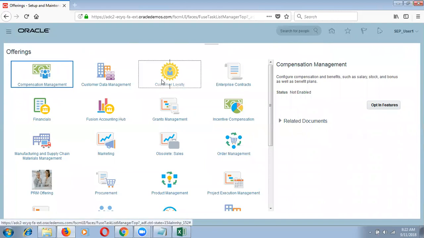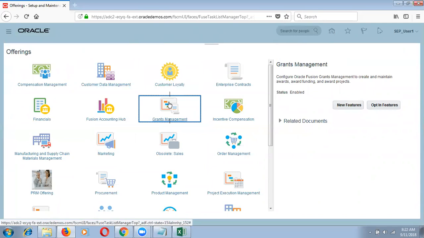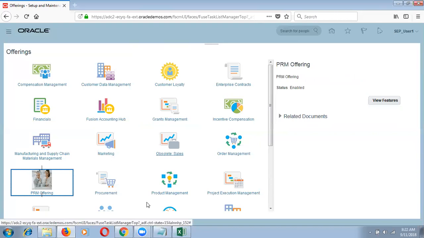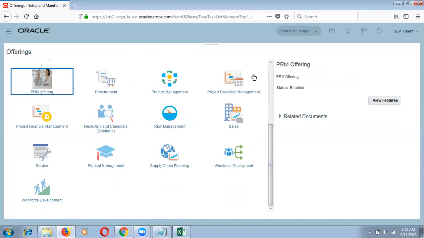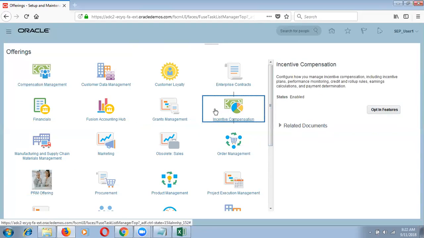Similarly, let's go to customer loyalty, grants management. So everything is enabled only. Let's see whether something is disabled. Okay, all offerings enabled only. So now we just disabled compensation management. Likewise, I am going to disable.